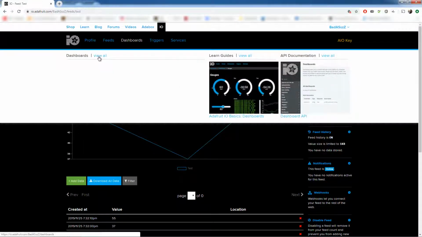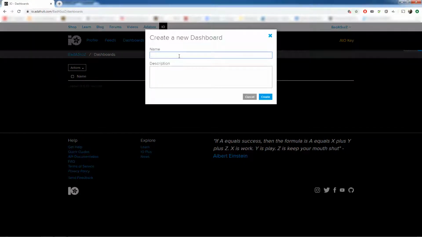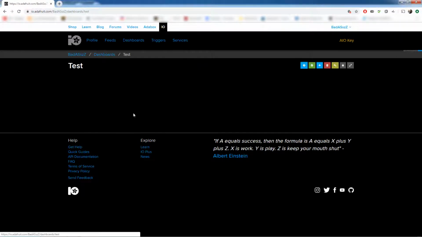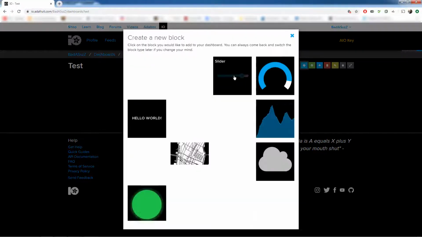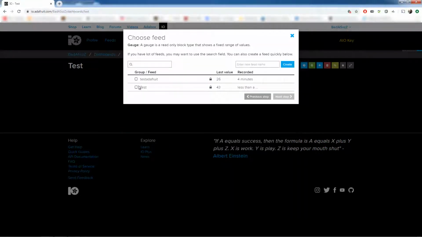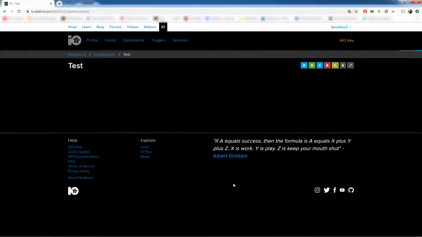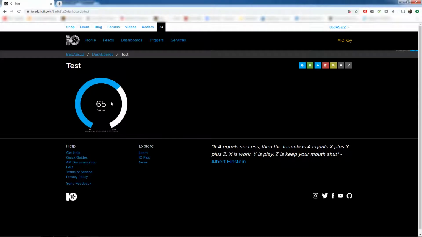This is beautiful. Gonna make a new dashboard. Test. Create it. And here we're gonna make some cool components. Let's take a gauge and choose a feed. I'm gonna use the test feed, and I could name it whatever I like, what the max value is gonna be, lowest, and so on, how big, blah blah, and create block. So now we have this one.